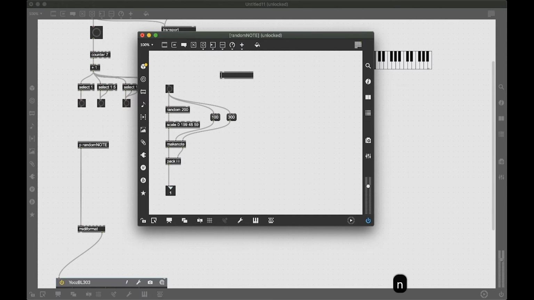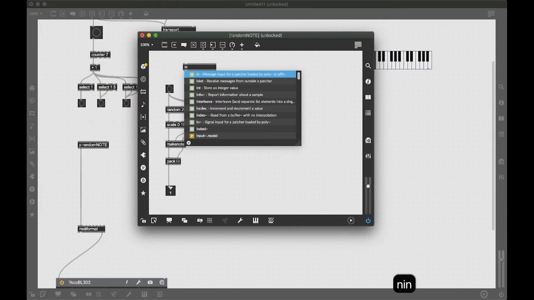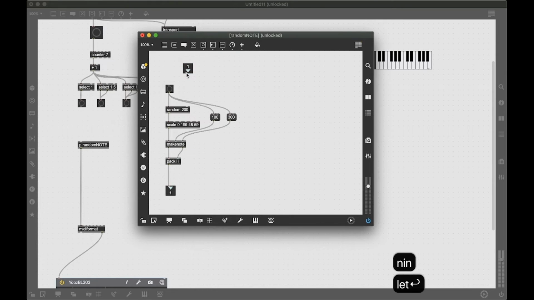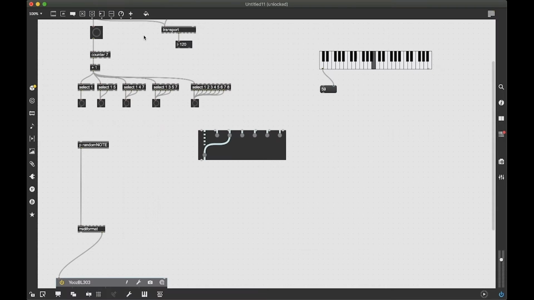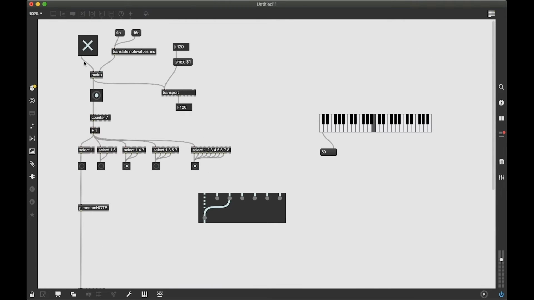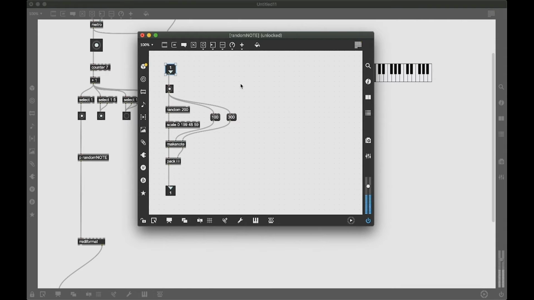I'm going to create a new object, and this is going to be an inlet. Now that I've created this inlet, you'll see that I have an inlet here. If I delete it, I don't have one. The outlet was created automatically because I had this connection made here. So I'm going to create the inlet, connect it to the bang, and I can close it now. So now I can connect that here, and this is working exactly the same as before.